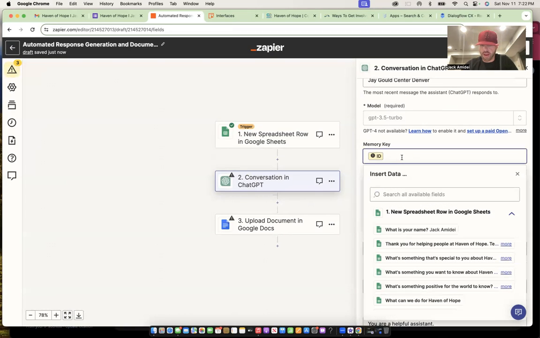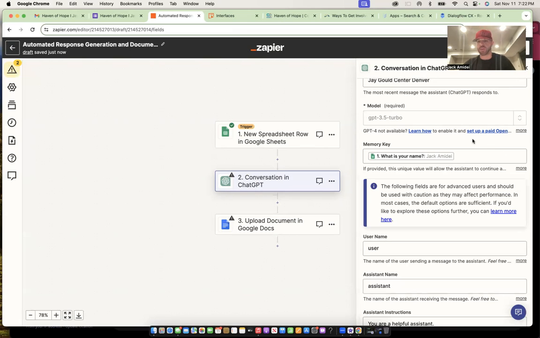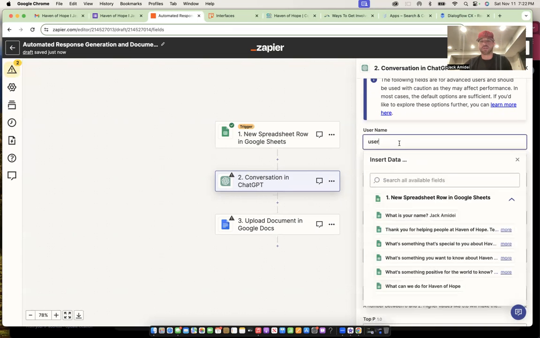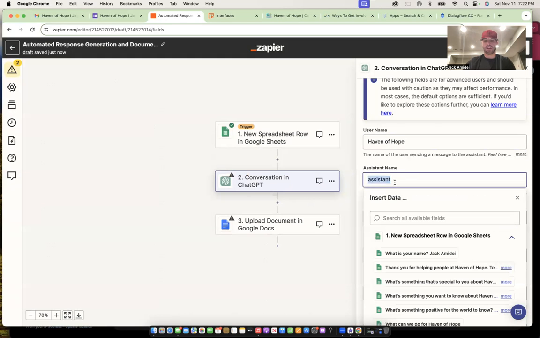Memory key. I am not collecting emails, but I'm going to use the memory key as a name. You can collect emails for that. That's really a good advantage of having an email as a memory key, but I don't want it. So if you put your name, great. I don't know if it's required. If it is, just put your name. All right, username, Haven of Hope. Assistant name, JAI. Haven of Hope virtual assistant.